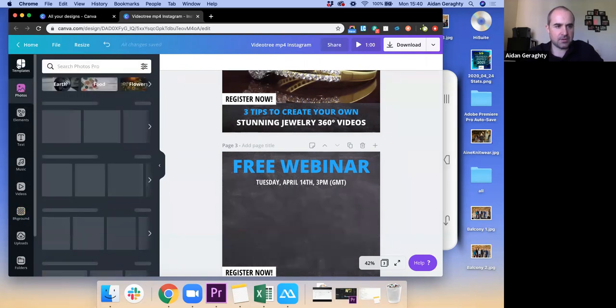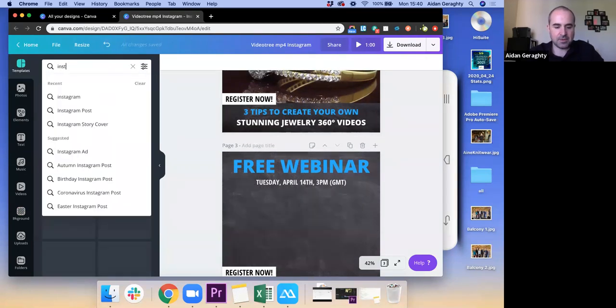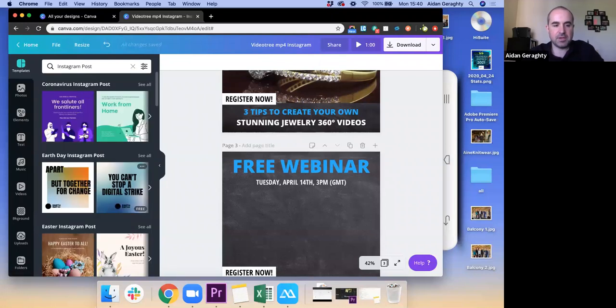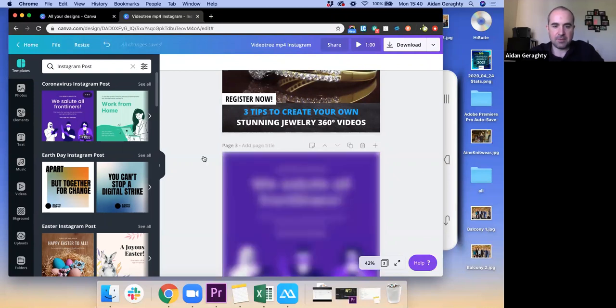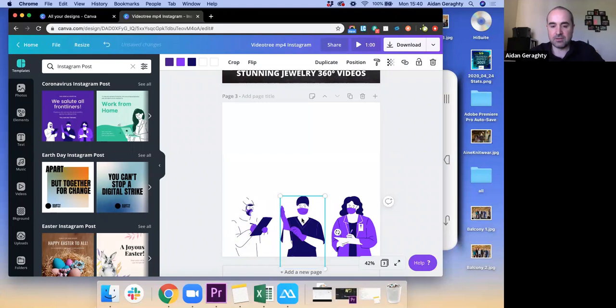So if you go into templates, you'll see a lot of square ones. You can see here this Instagram post. So for example, Instagram post. It can be just a square one. You can find it in your templates. So for example, we'll pull it in here. So this can be your square. And generally with Canva, you just take out all the content, you know.